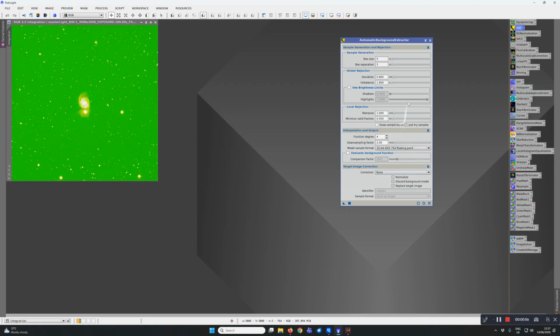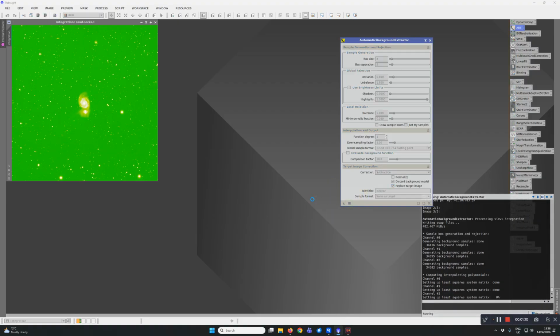So open up, I think these two come shut down, so just open those two up. Function degree, I'm going to drop down to 1. It's standard on 4, but I'm going to drop it down to 1. The correction type is subtraction, and I'm going to discard the background model and replace the image, and then just run that as it is.